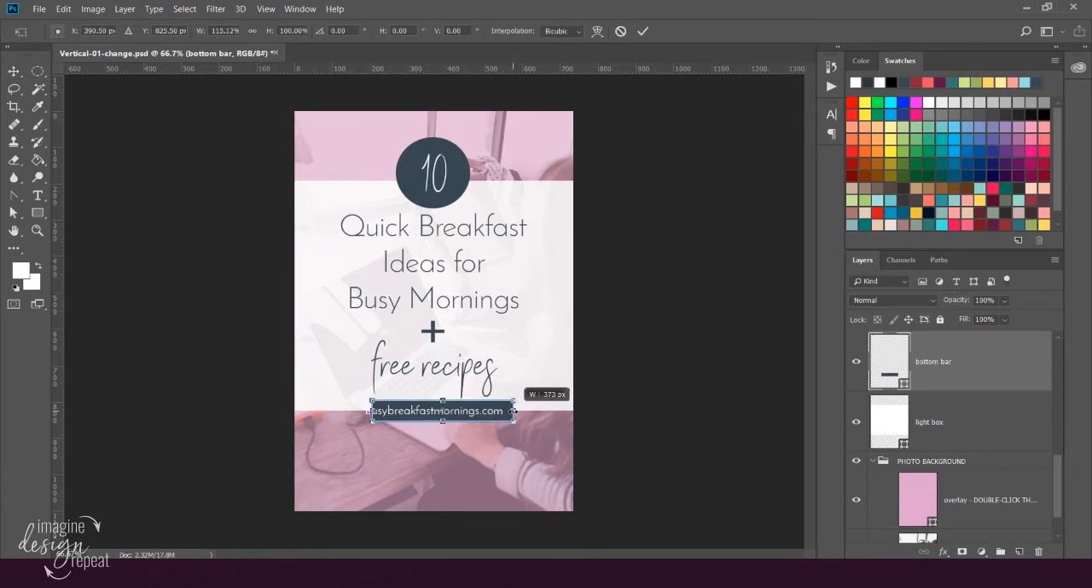Let me show you a really cool trick. If you hold the Alt key on a PC or Option on a Mac at the same time, it will change both sides at the same time, which is really, really nice. So I'll take it out however far I need it, do the check mark, and I've just tweaked this design for my current blog.